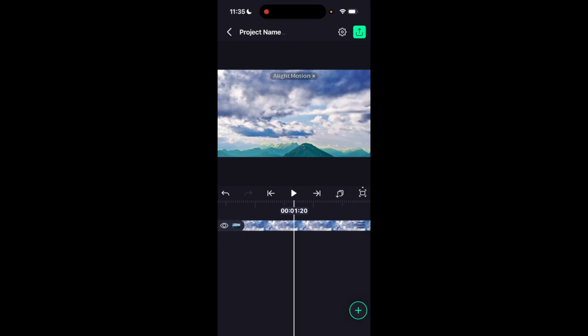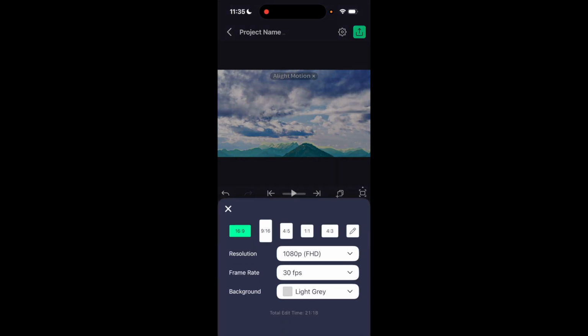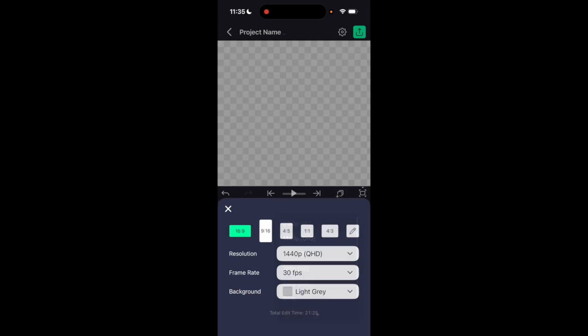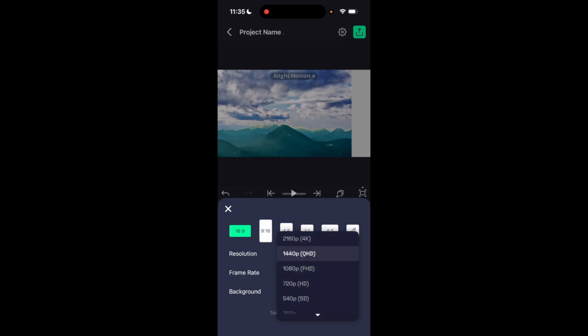Go to the top right, select the gear icon. Then where it says resolution, for me it says 1080p. Go ahead and select that. Once you're here, you can go ahead and change it. So if you want to make it less or make it more, you can go ahead and do it this way, right?